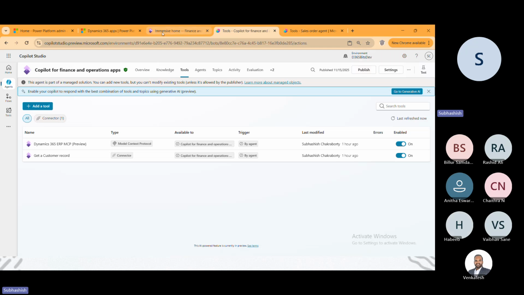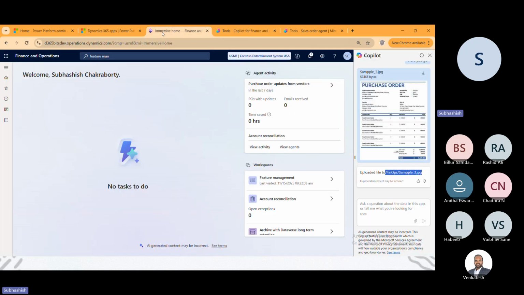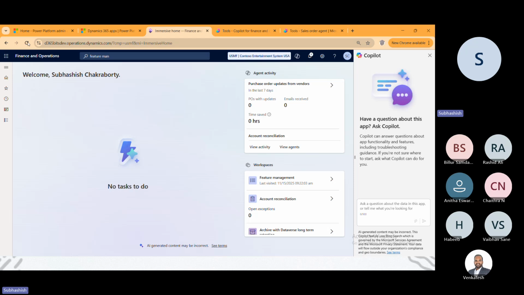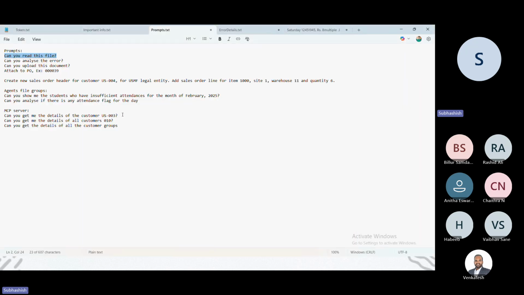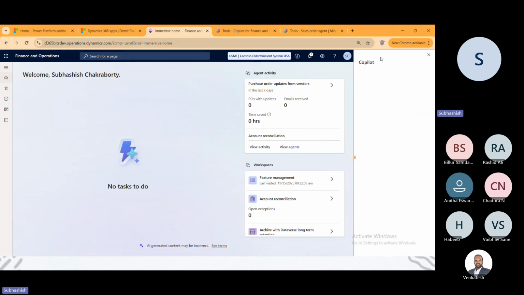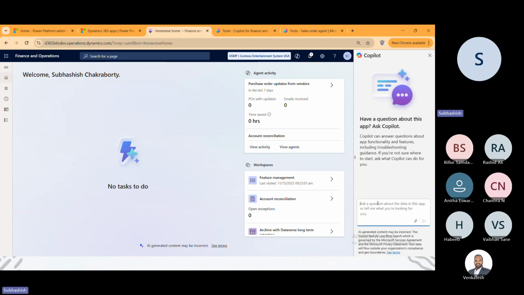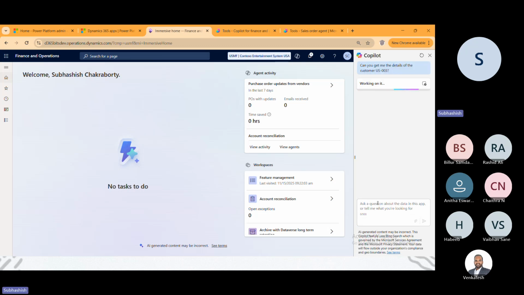If you come back to your Finance and Operations, let me reload this quickly and copy the prompt that I have handy for you. I'm saying, can you get the details of the customer, this guy? I'm just clicking on this and pasting it here like this.